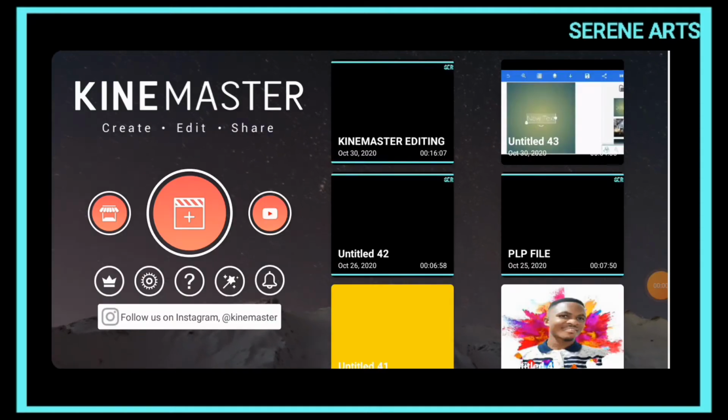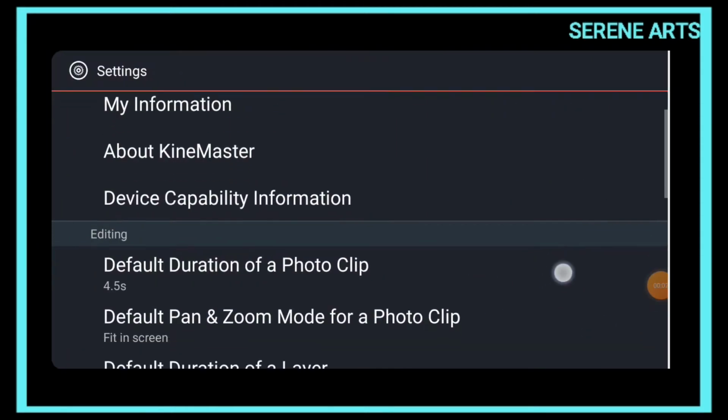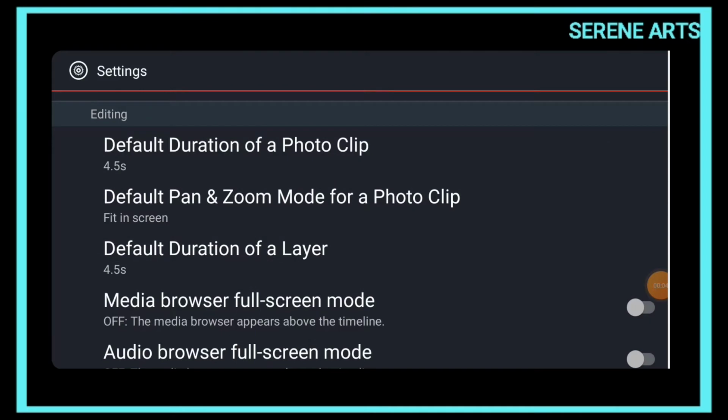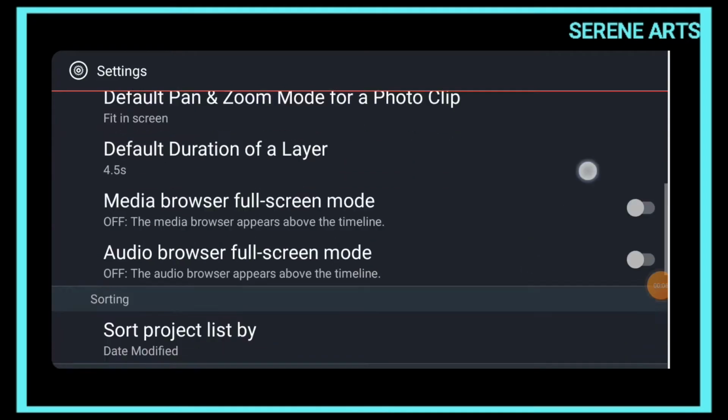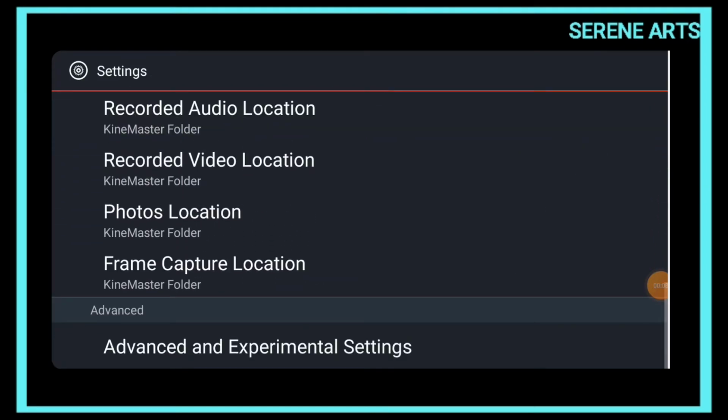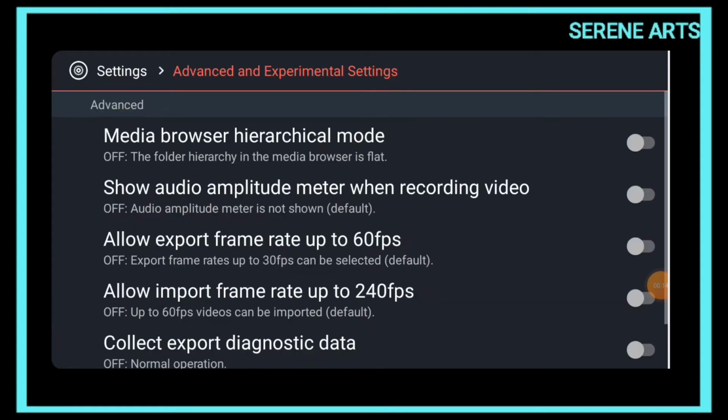Click on the settings icon and see what is going on. Alright, so one thing that I highly recommend you do is to check whether your export frame is up to 30 frames per second. Alright, so let's click on advanced and experimental settings. So when you come here, allow export frame rate up to 60 frames per second. Alright, so the default one is 30 frames per second. Alright, so if yours is not on 30, you can actually put it back on 30.